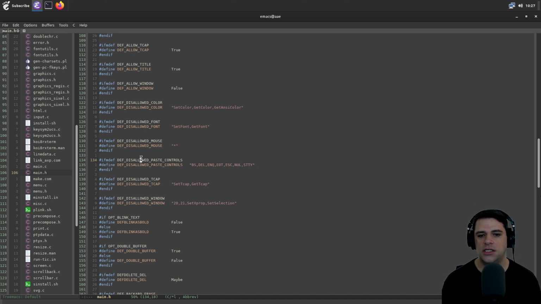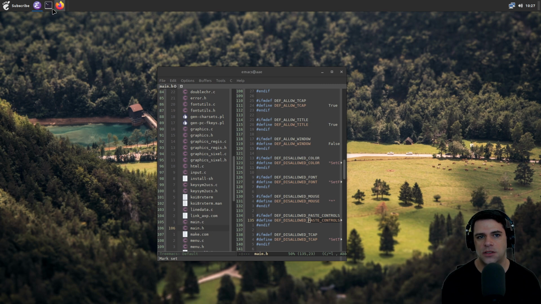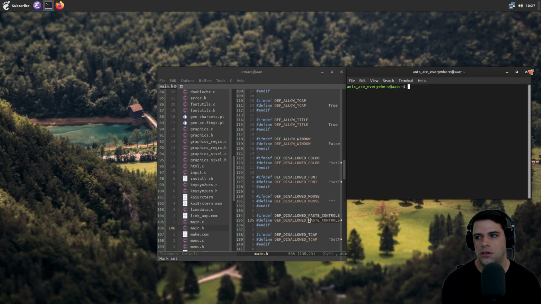And we've got some things like disallowed paste controls: backspace, delete, enc, I'm not sure, end of terminal, escape, null, and whatever STTY is, we'll look those up. And why are they disallowed for pasting? I don't know. I guess to prevent you from pasting like a delete or a backspace. So no, that's not what I want.